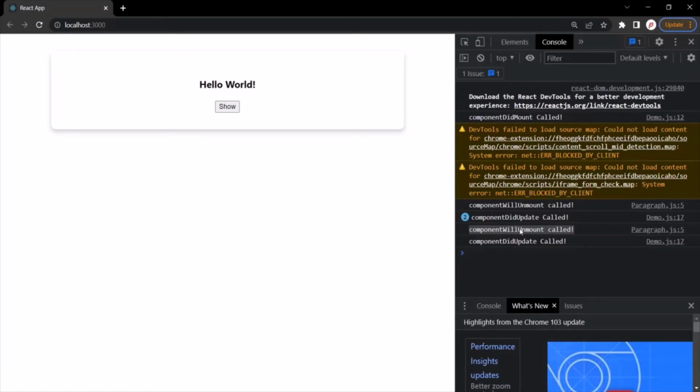So these are the three lifecycle methods of a class-based component which we can use to handle side effects in a class-based component. There are a couple of other lifecycle methods for a class-based component, but they are not that important. So for now, we will stick with these methods and we will cover other lifecycle methods of a class-based component later. This is all from this lecture.